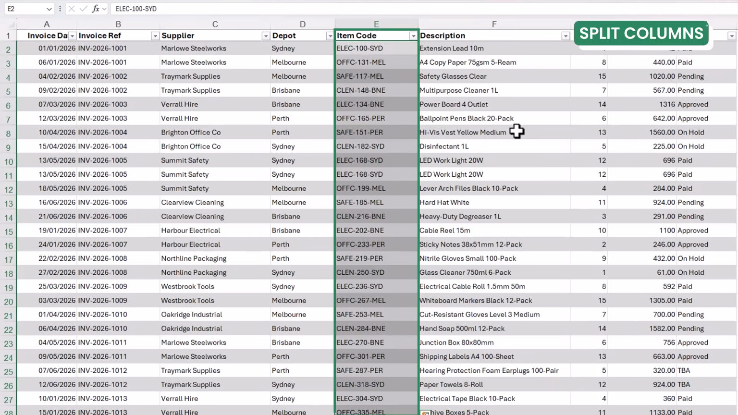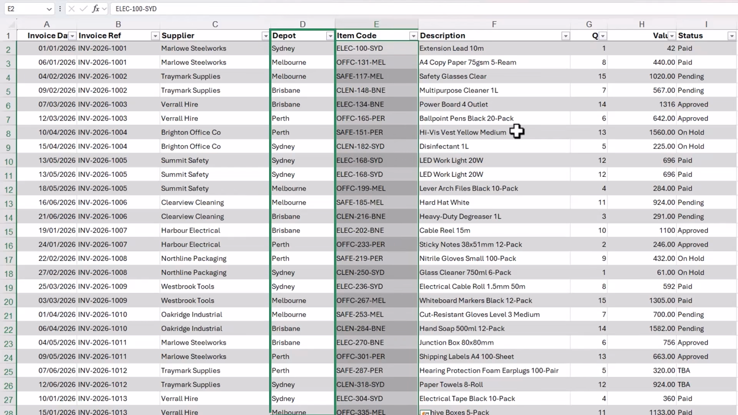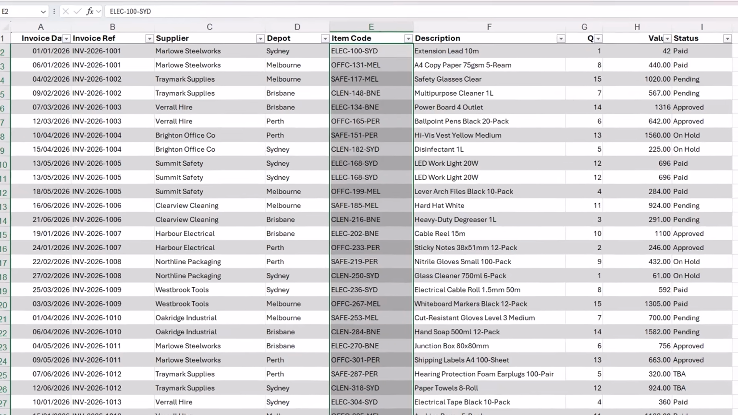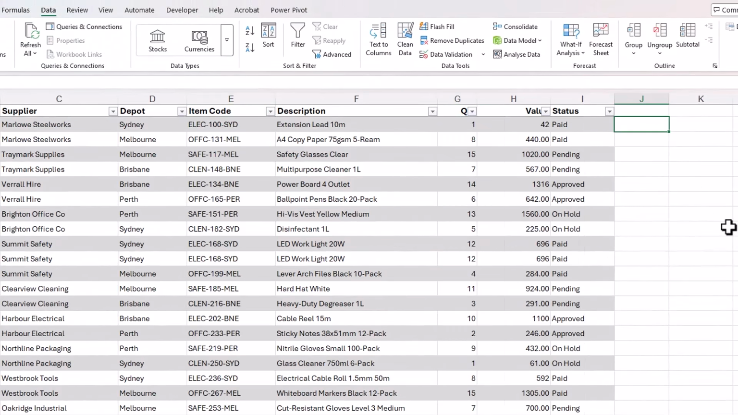Next, the item code looks tidy, but it holds 3 separate pieces of information. Elec 100 SYD means the category is electrical, the item number is 100, and the depot is Sydney. Now we already have the depot information in column D, but adding the category in a separate column would allow us to analyze the data by category as well. And there are a few ways we could tackle this, but since it's the first 4 characters of each item code, I can simply use the left function.